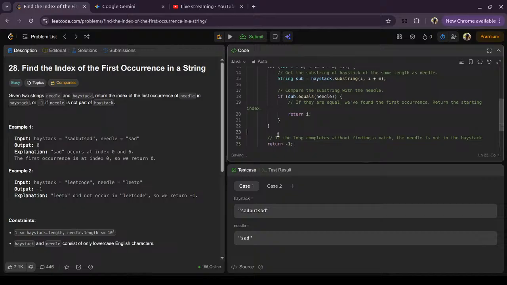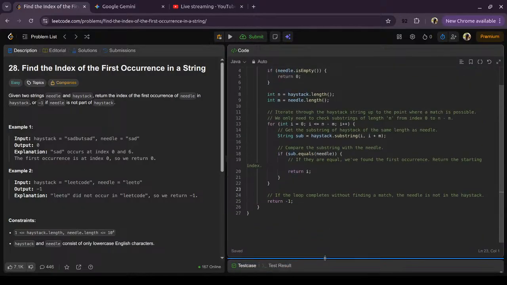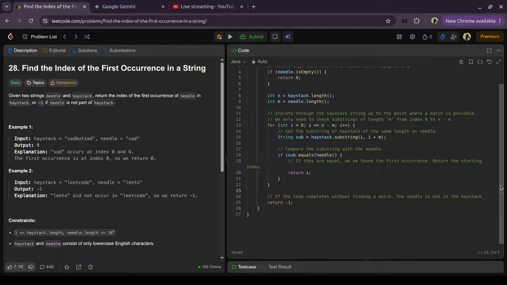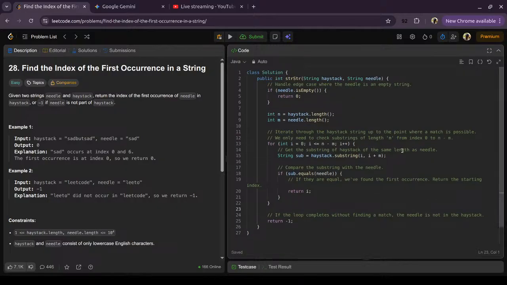Okay, let's understand our solution. This is the task and this is the solution. See what we need to do as per this: we need to find the first index. If it is found, then we should immediately return.